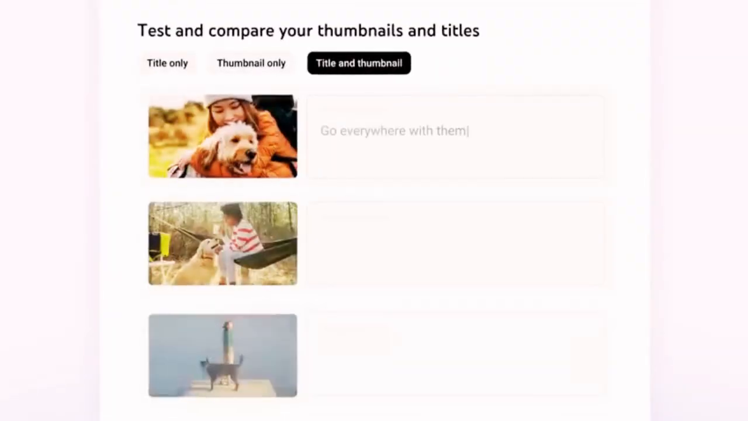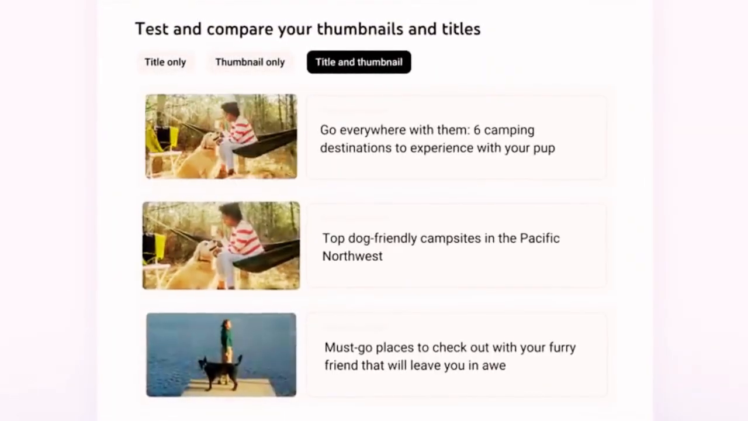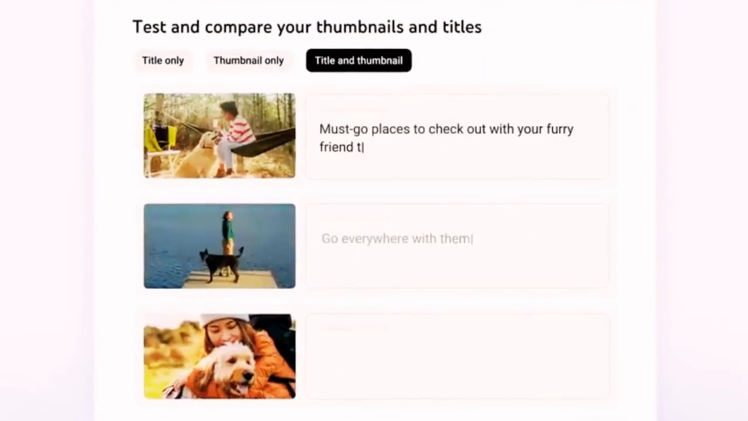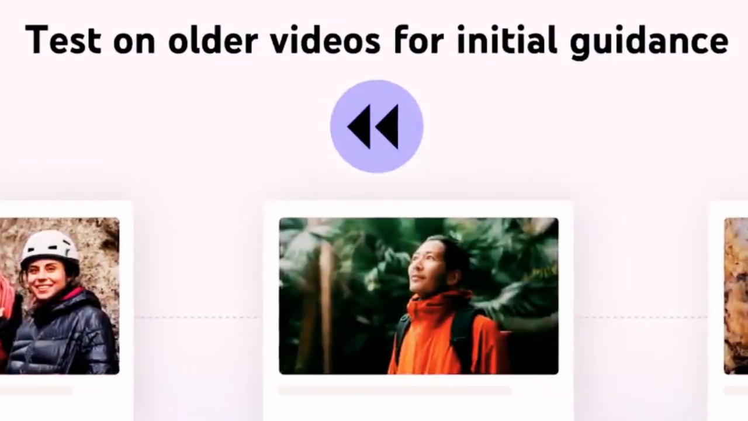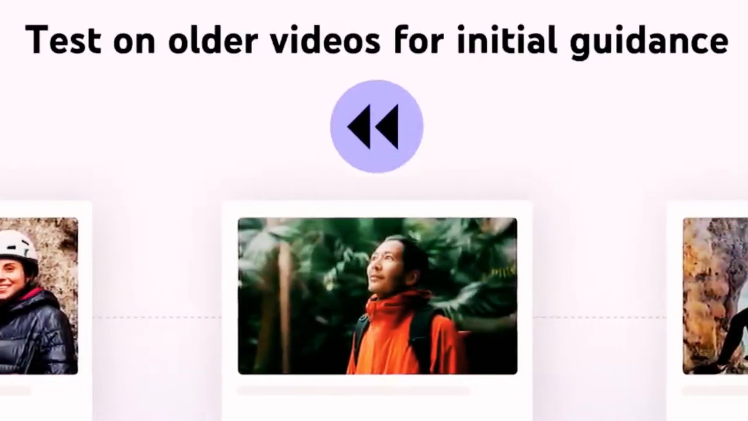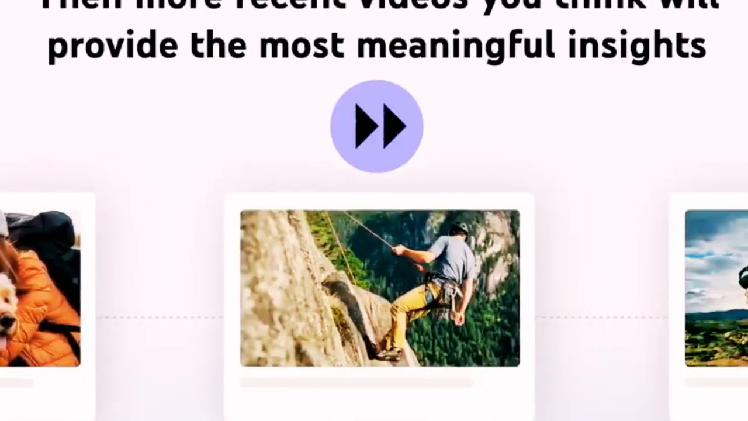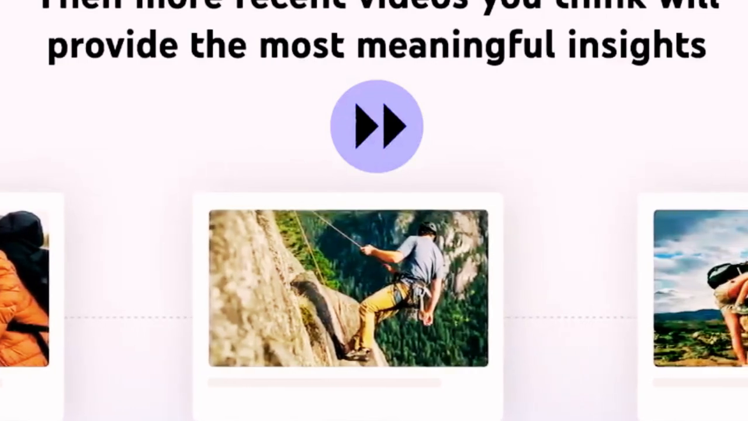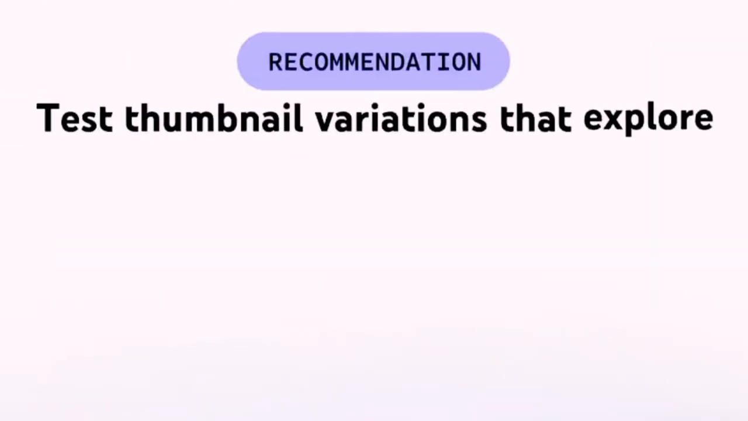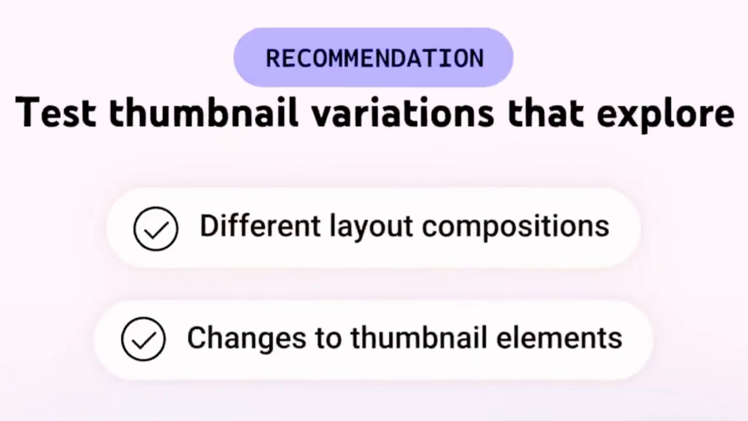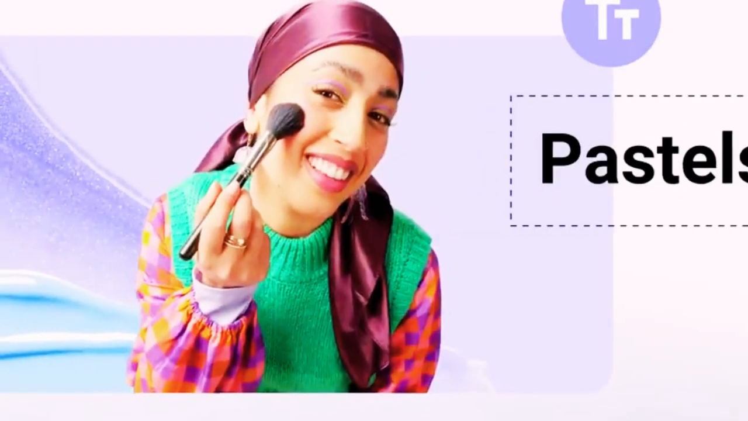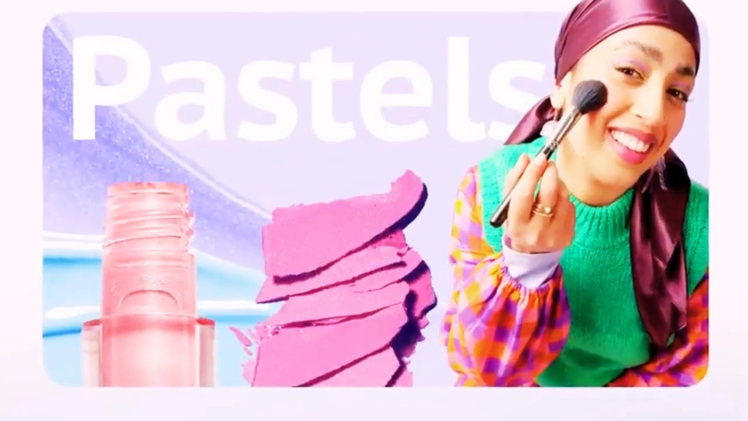We highly encourage testing title and thumbnail combinations to find which pairing works best to help viewers understand what your video is about. We suggest testing titles and thumbnails on a limited selection of older videos for initial guidance, then a selection of more recent videos you think will provide the most meaningful insights for your content strategy. We also recommend testing thumbnail variations that explore different layout compositions and changes to thumbnail elements, including background, text overlays, and object placement, to learn which resonates most with your audience.